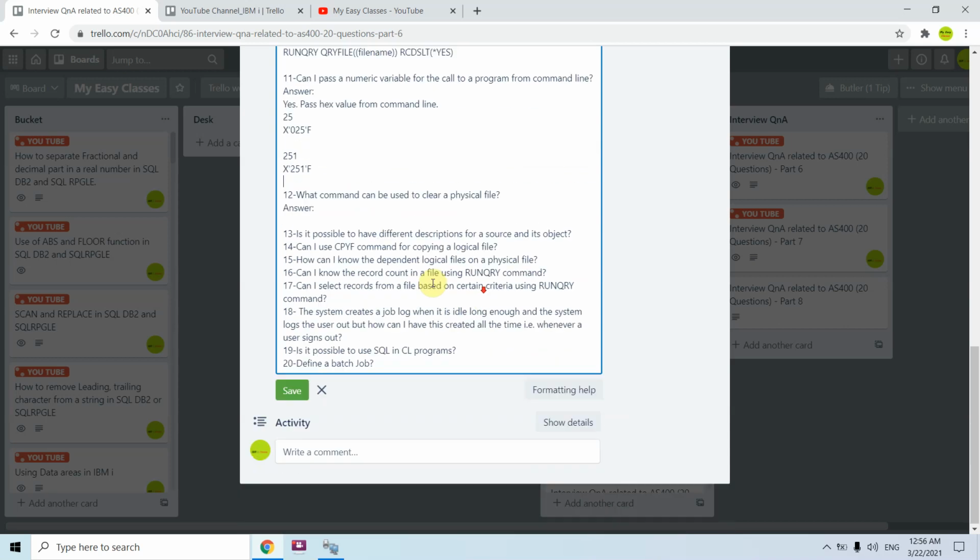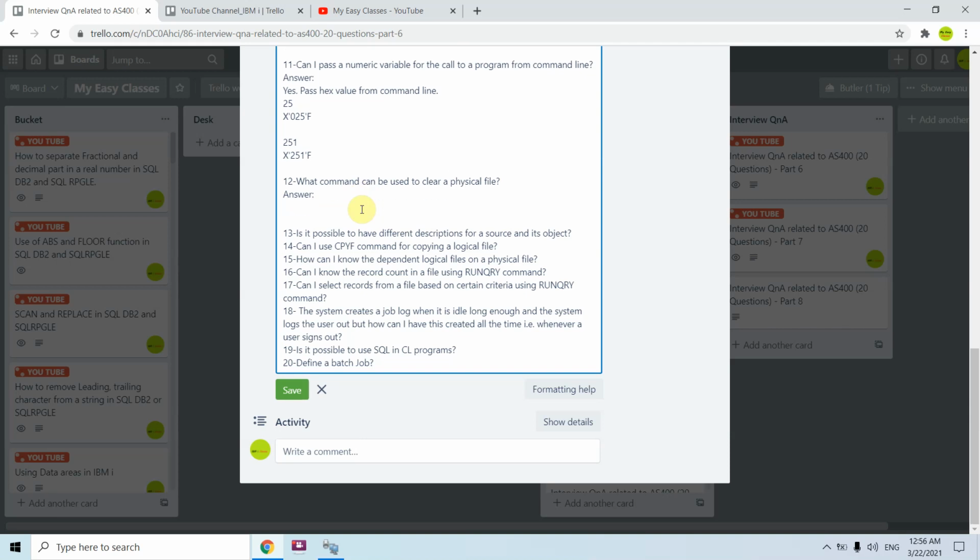So that's all. What command can be used to clear a physical file? So the answer would be CLRPFM. As simple as that.